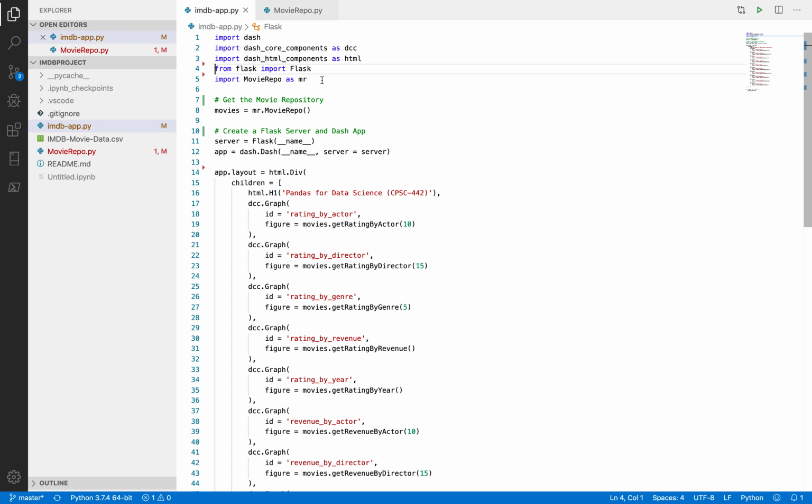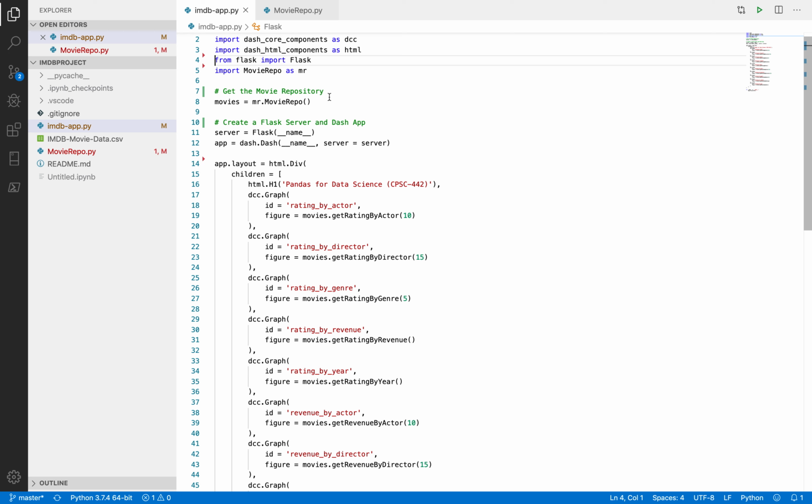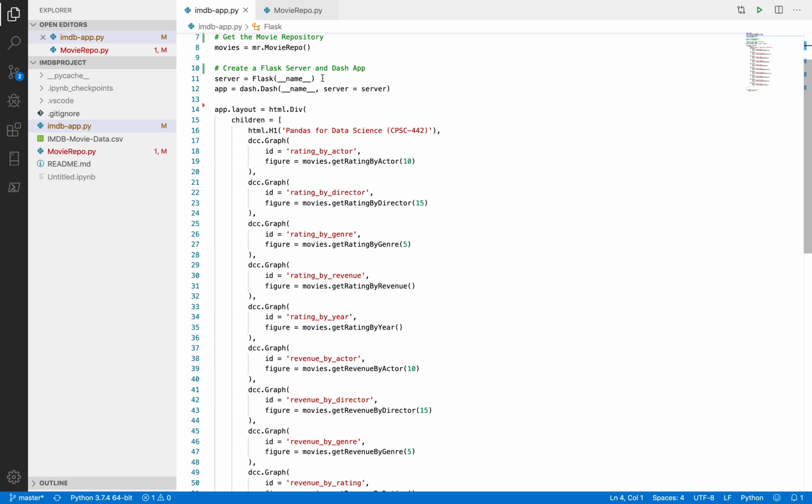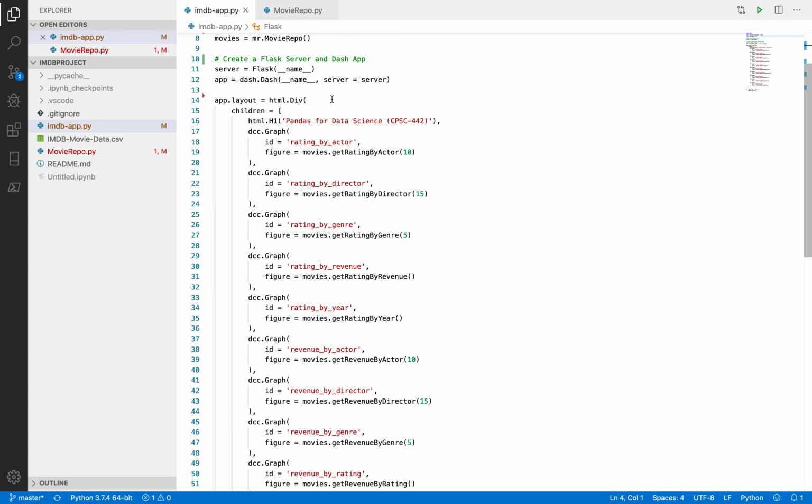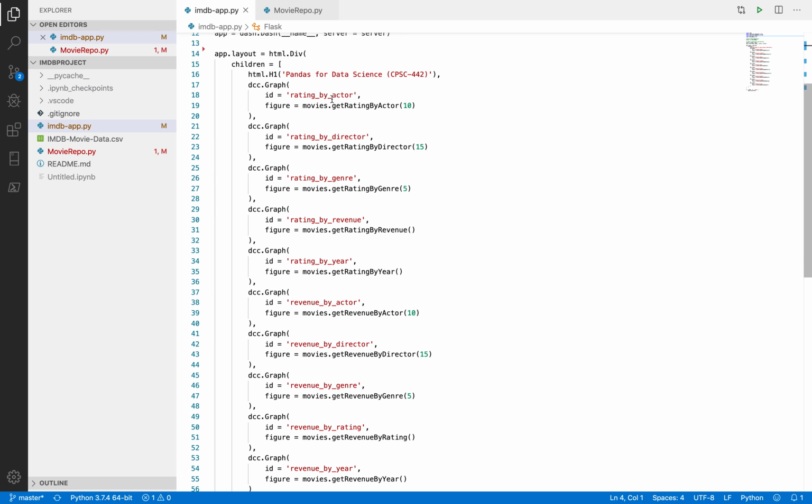So how this works is the first thing I do is I've created a class called the movie repository. We'll look at that in just a minute. I'm going to get that repository of movies. I'm going to create my Flask server here on line 11, and then the Dash application on line 12. And then I'm going to set up the layout. This is pretty basic because I honestly was running out of time. And so it's just going to put each of the graphs in order.